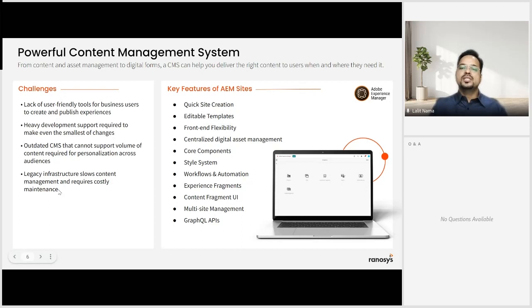So to address all these challenges, the solution is AEM. AEM is a powerful solution to do content management. And here are some of the features which AEM provides. The first one is quick site creation. Using that, you can easily and rapidly create and deploy a website in AEM. There are other features like editable templates. Once the templates are developed, your authoring team, your content team, can easily utilize those templates to author new pages following the same theme.